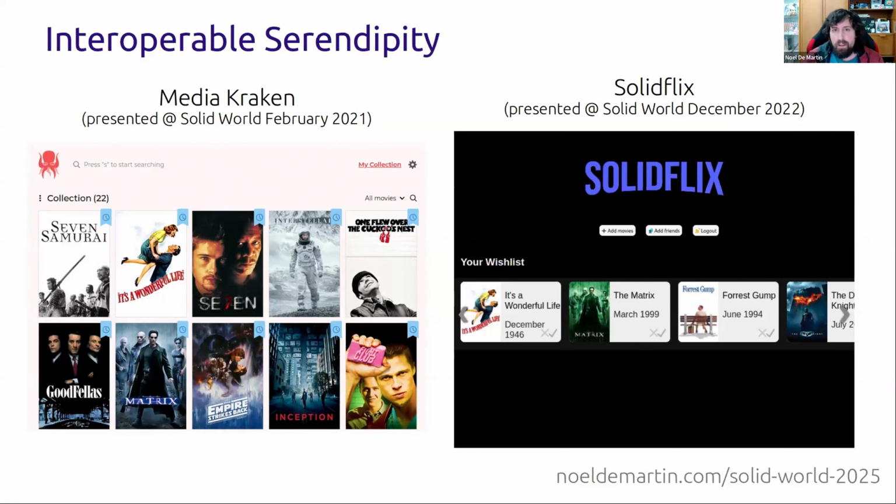I know they were familiar with my application, but I doubt they looked at my source code because it's not 100% interoperable. But because they are using the same vocabulary, which is schema.org, the applications kind of work together out of the box. So this is for me a good example of interoperable serendipity, and this is what I would like to see more in the ecosystem, and what I think would show the true power of Solid.